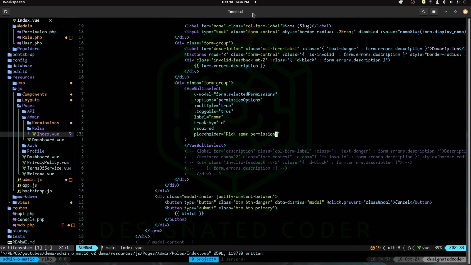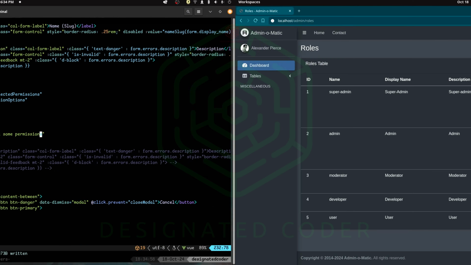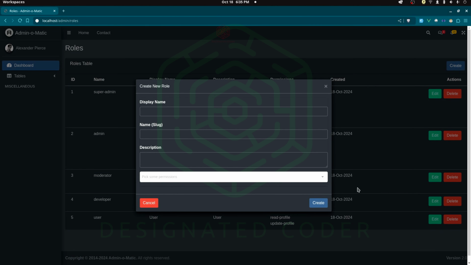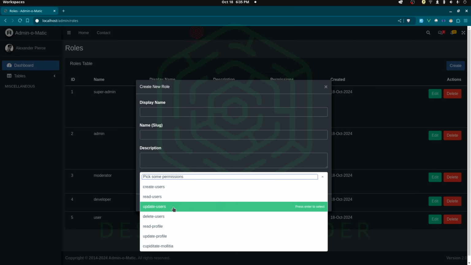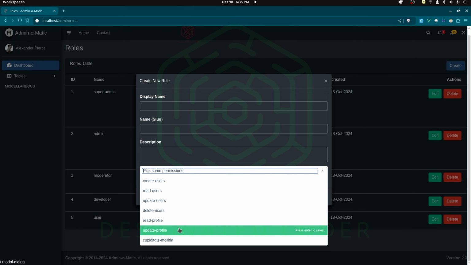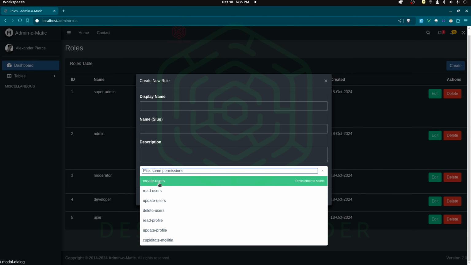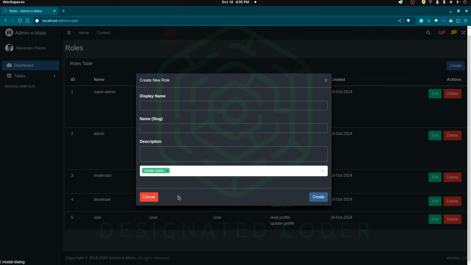I'm going to save that. Let's go and see if we can see this for the role creation. So let's try to create. As you can see, we have our nice little drop down in here where we have these are the permissions that we have already set up. And if we go and select one, we can select multiple ones. If we want to remove them from here, then we can do that as well.